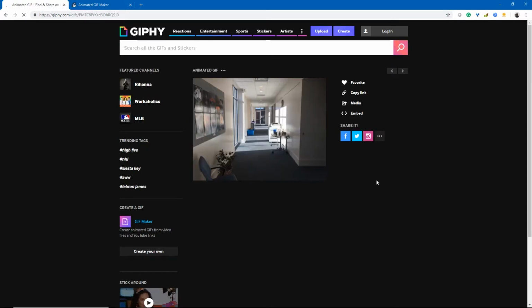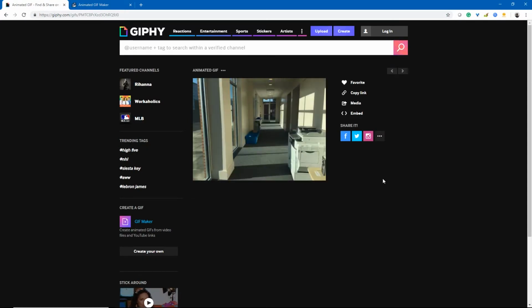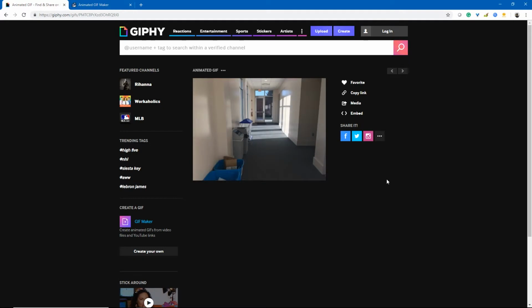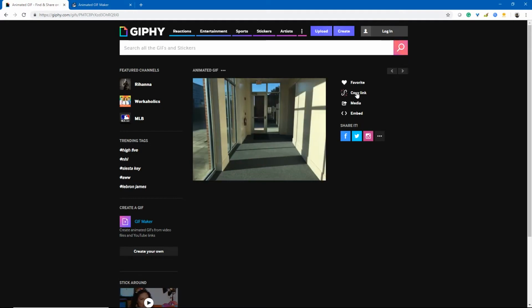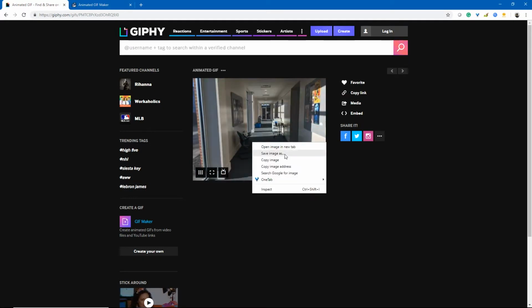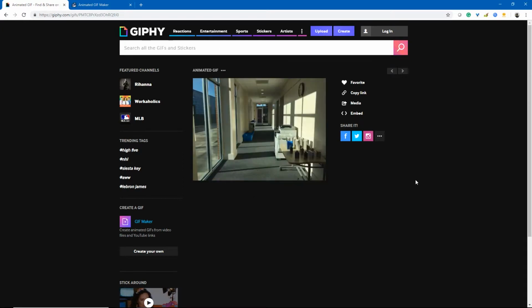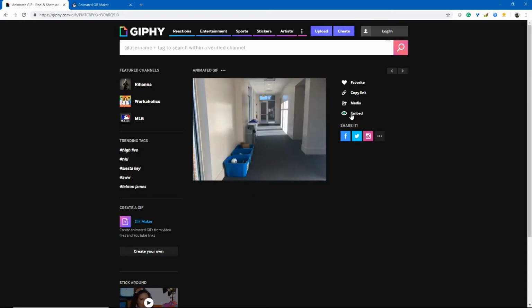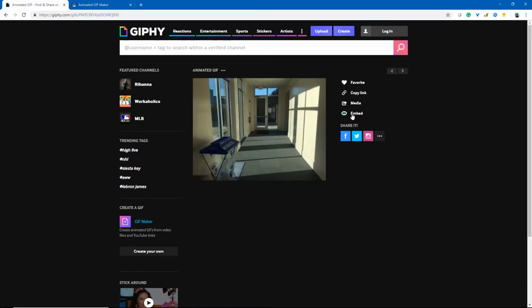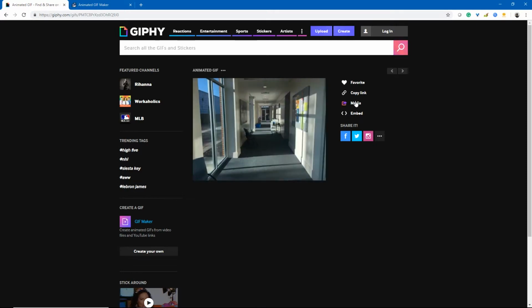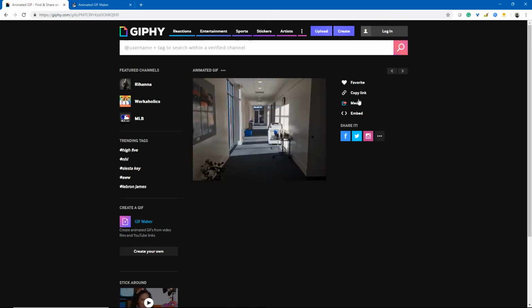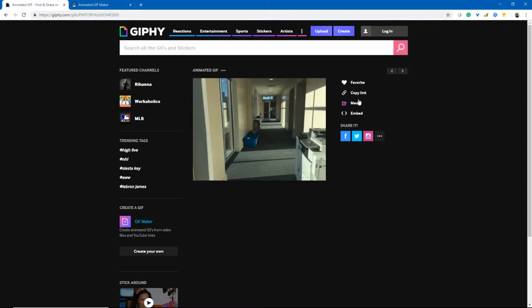the first time it plays through, it kind of messes up, but then after that, it actually works pretty well. Now, you can hit Copy the link. I could right-click on it and save the GIF, or I can embed it into the discussion post. So any of these will work as a way of sharing this image.